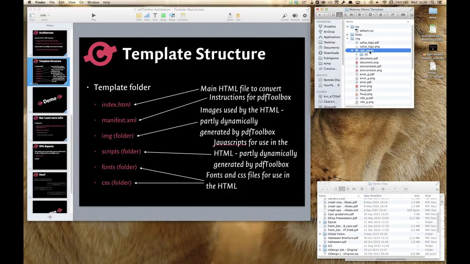That is not the only information that is created dynamically. You can see this folder here, Calas Pages. That folder is also recreated dynamically, and you can ask in the manifest file, you can ask pdfToolbox to generate a preview of certain pages in that folder. And I'll have an example of that in just a second. So it's not just the JavaScript that is dynamically created. There are some other bits and pieces where you can use pdfToolbox to get information for them.